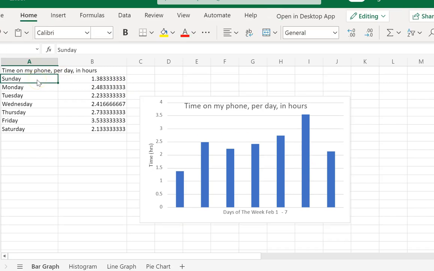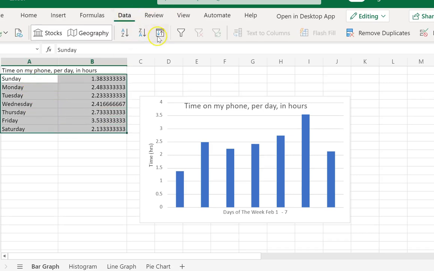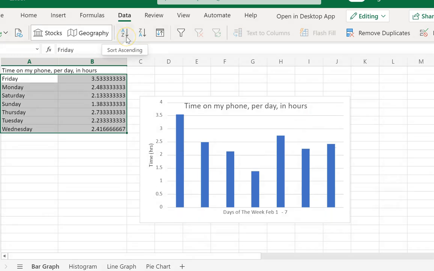You could go back and instead of having them in sequential order, maybe I selected them, and if I go into data, what I can do is I can choose to do it ascending. And so now all of a sudden, if you look on the left, now my days are alphabetical. And that changed the way my graph looked. All of a sudden, my values have shifted around. So I can do little things like that.